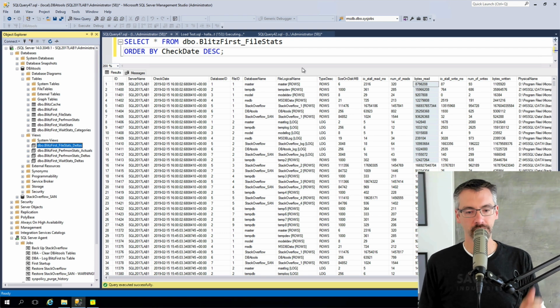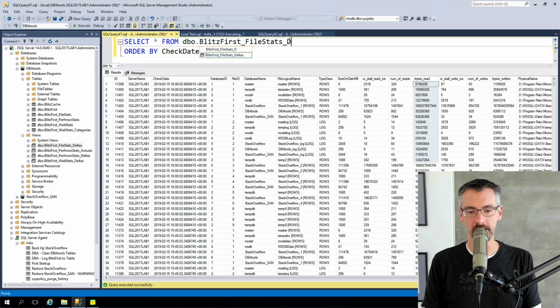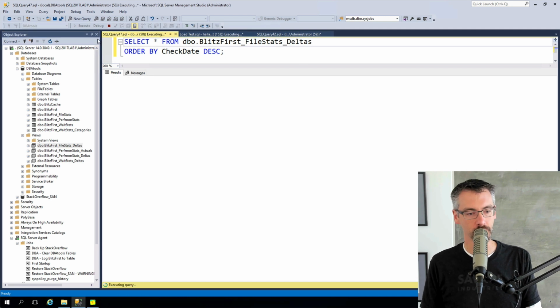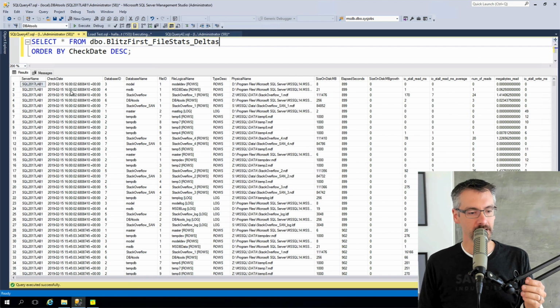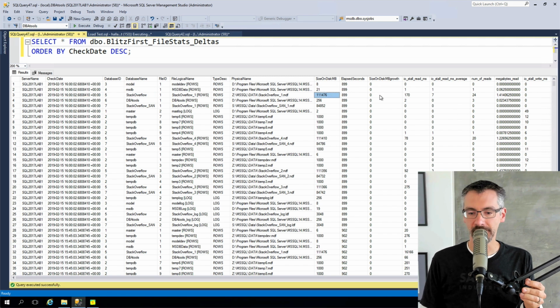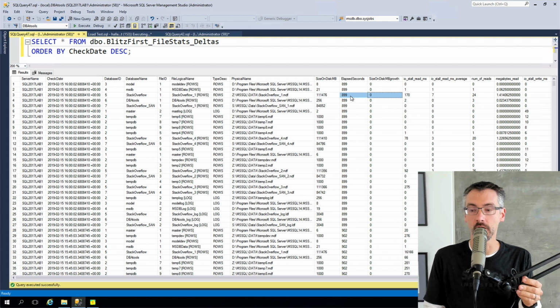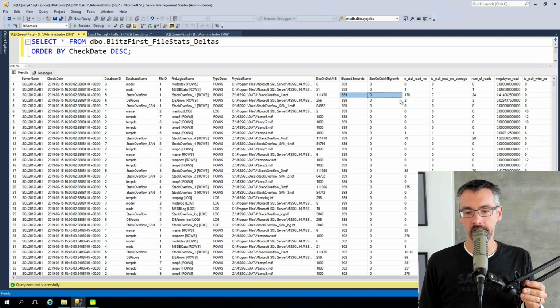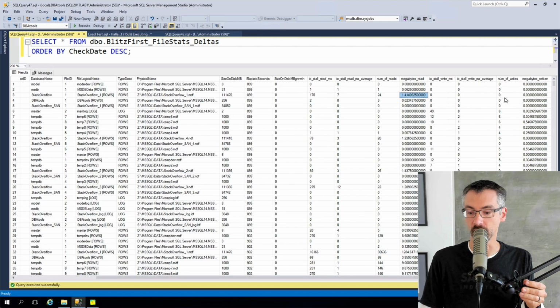sample. So if I go in and look at deltas, which is the view for file stats, here I can see at, say, 16 o'clock, at 4 o'clock in the afternoon in the Stack Overflow database, the size was this large. It hasn't grown since the last sample 900 seconds ago. It's about 15 minutes. Here's how slow my reads were during that time. Here's how many reads I did. Here's how many megabytes I read. I can continue to scroll across, see how many writes I did.